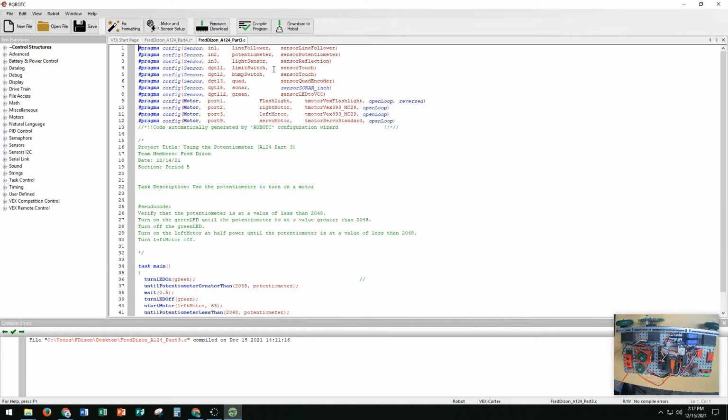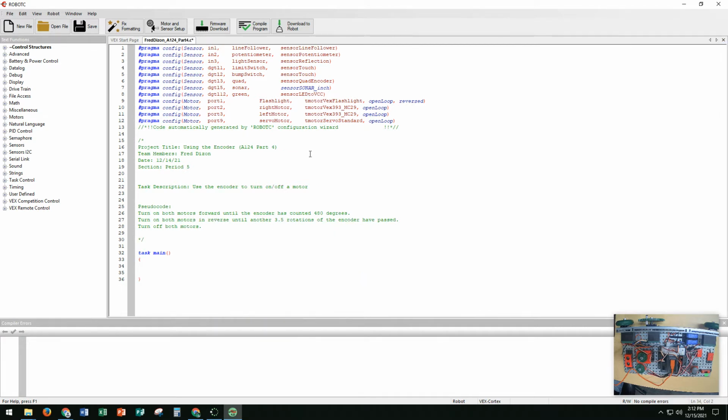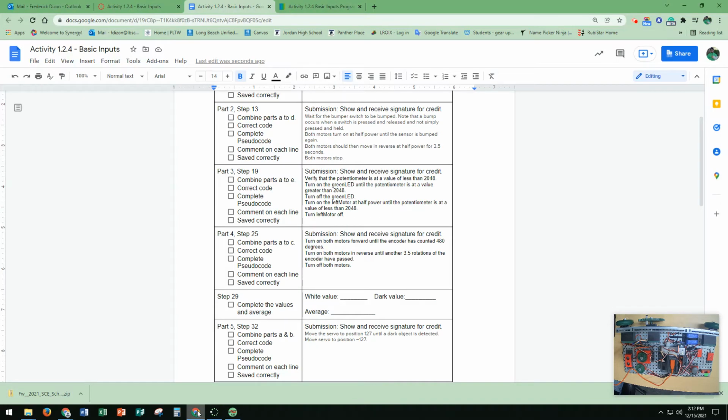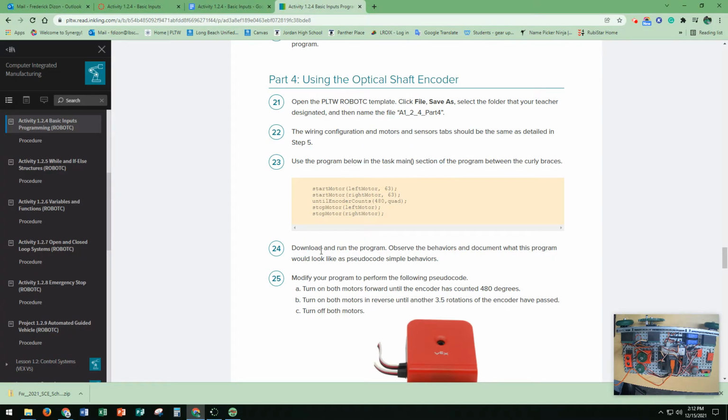So this was my part 3. I'm going to close this one. Now this is part 4. What I've done in advance was I changed the title, changed part 4 here. I changed the task description. We're going to use the encoder to turn on and off the motor. And then I changed the pseudocode. The pseudocode that I got here is from PLTW in step number 25. So this is the one I'm going to check.